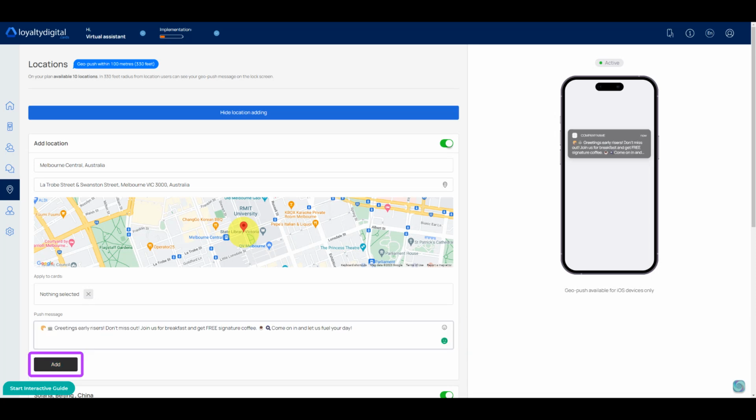After recording the details, simply click the Add button. Once you click the Add button, the location will be displayed in the list.